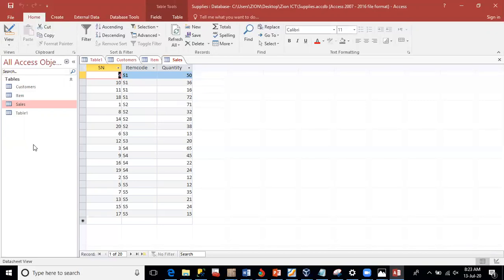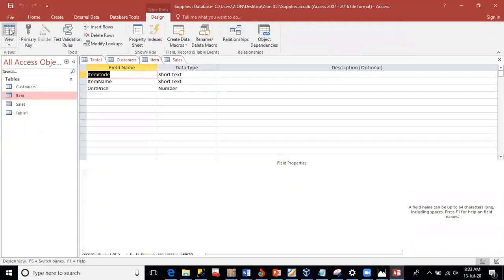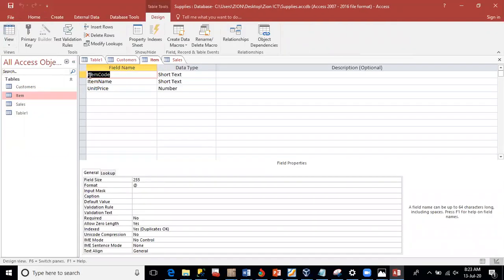Complete the table below by stating the field names and data types of the item table. Let's go to the item table. They want us to list the field names and data types. We have item code as a field name, data type short text; item name, data type short text; unit price, data type number. That's all about that.